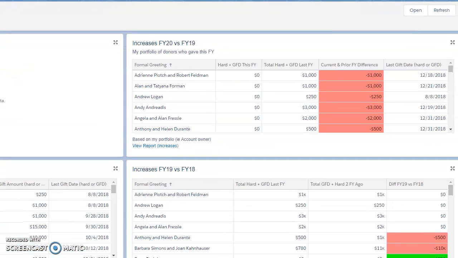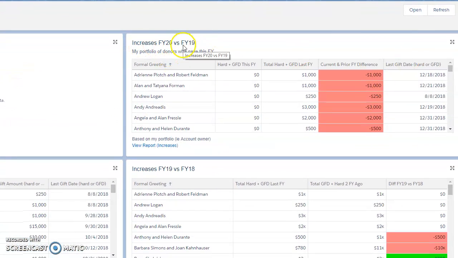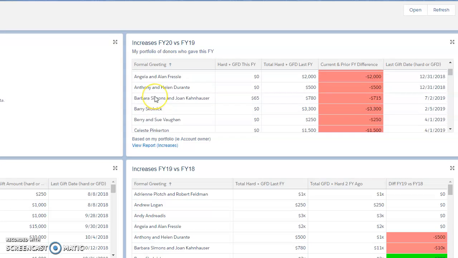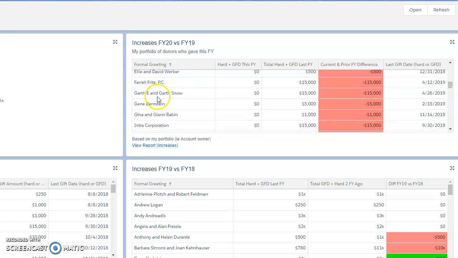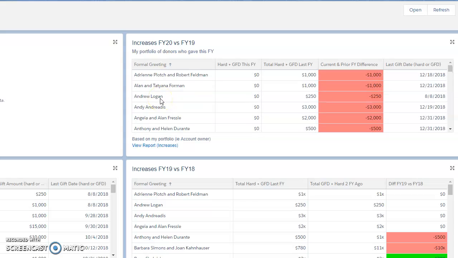So the other reports here, this is your increases report. These are all of your donors. Hopefully these names look familiar. So this is their giving in FY19 versus this fiscal year, so FY20 versus FY19, as is the title here. And then we have the difference. And I just put their last gift here, when they donated last. So that's your current increases.